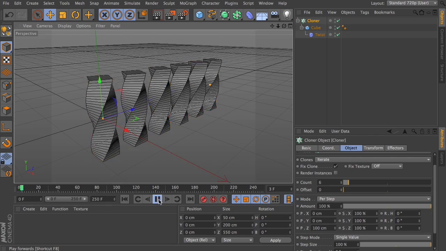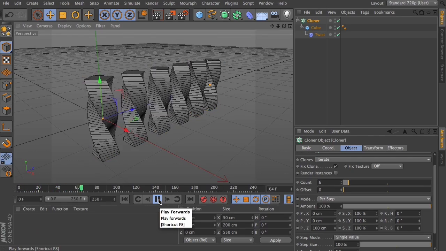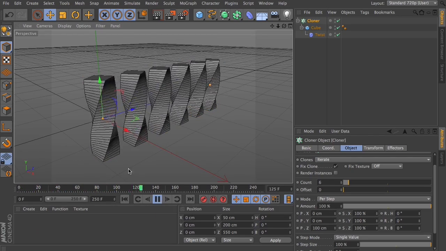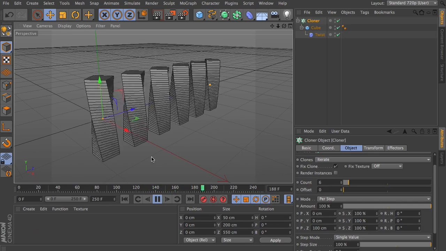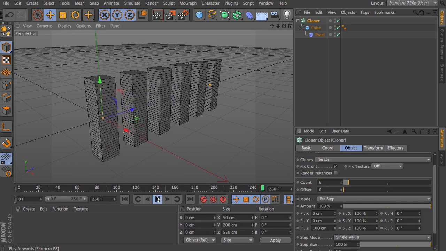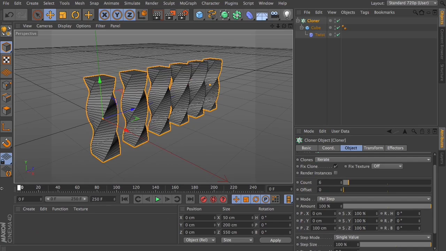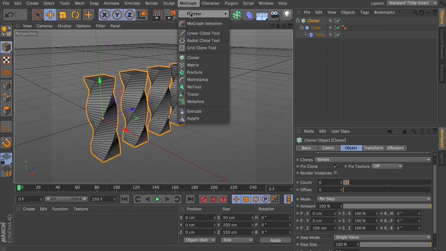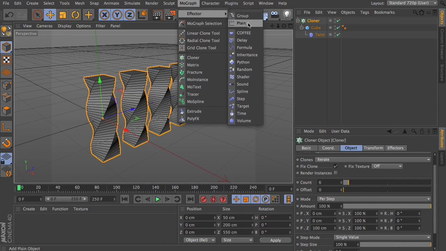Now, if we play the animation, we notice that all clones are twisting together. At this point, it's perfectly normal. But this is not what we want. What we want is to see each clone moving one after another with some kind of time delay between them. And to do so, we need to use a shader effector. You can find the shader effector under the MoGraph menu, Effector. Make sure you've selected the cloner before adding the shader effector. Otherwise, the effect won't be active and you will have to add it manually.